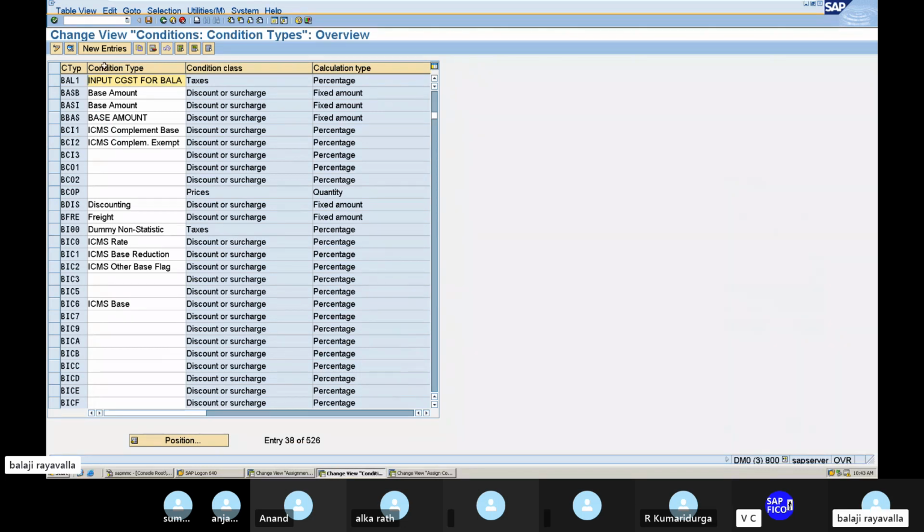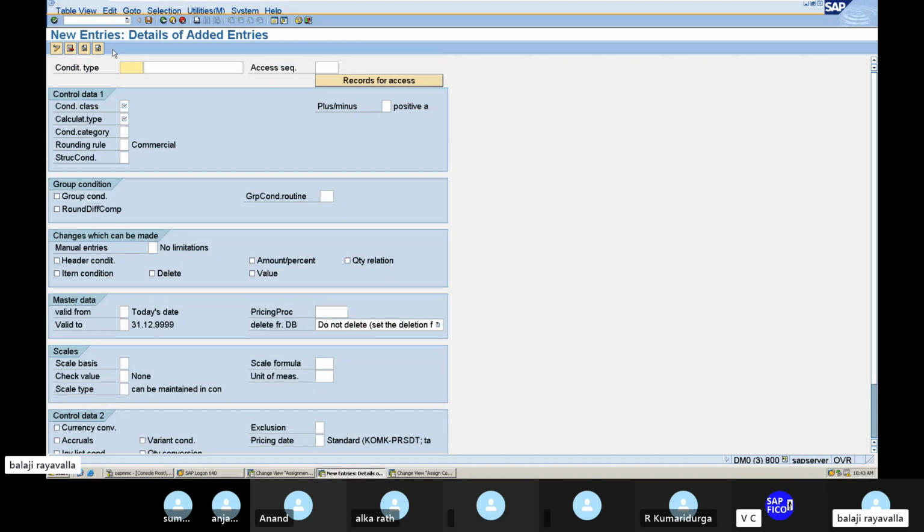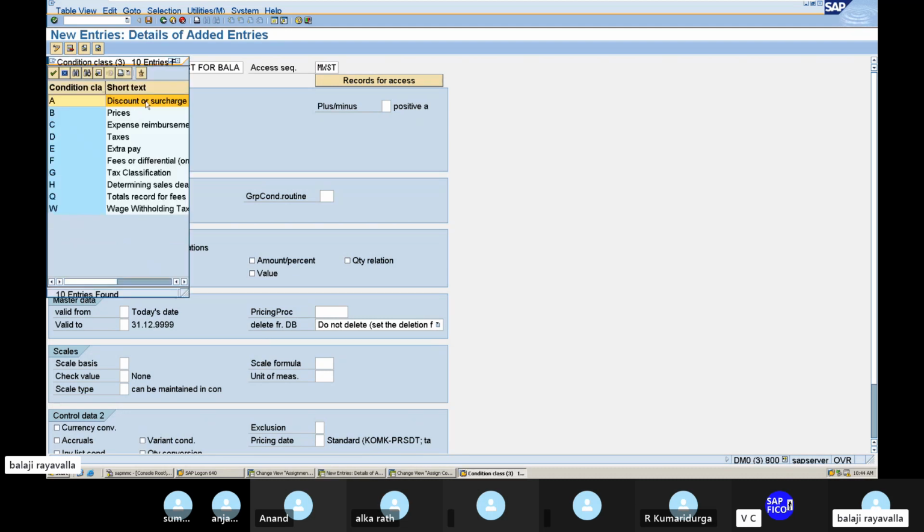Okay. So can you go to the new entries? Go to the new entries. And here you can see the condition type. We can give the condition type BAL2. Another condition type, BAL2. Okay, so the description will be input SGST for Bala, and the access sequence will be MWST. And the master data will be today's date only, and valid to 31st 12 9999. And in the condition class, you can take out the taxes, and in the calculation type, you can take out the percentages.